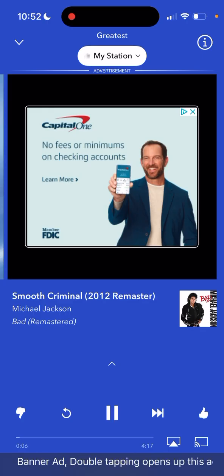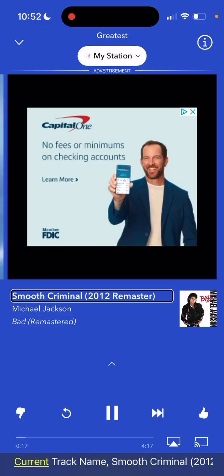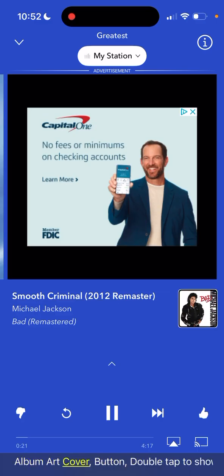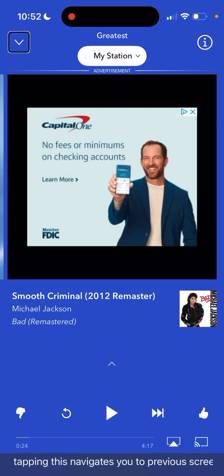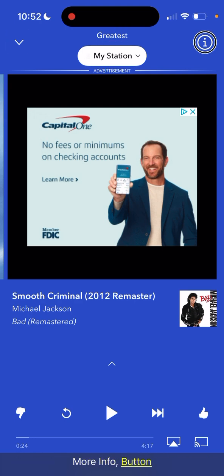So here's where you're forced to watch an ad, and you can only watch so many ads to hear your music, or you're going to run out and have to wait a while. But let's see. Current track name, Smooth Criminal, 2012 remaster. Album art cover, button. And now it decided to play a Michael Jackson song instead of the other indie song. Yep, it went into a different station.